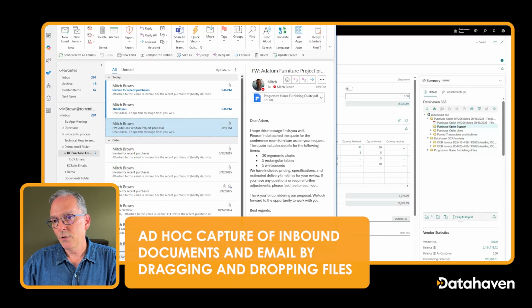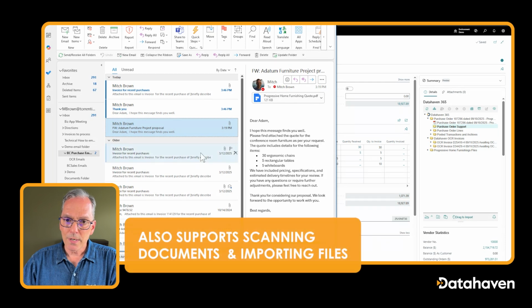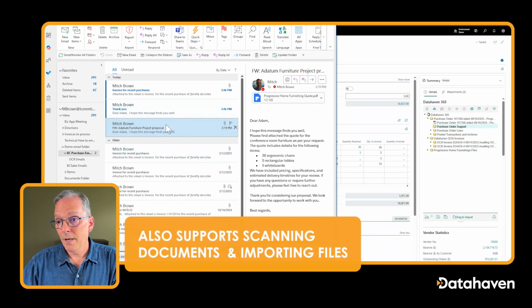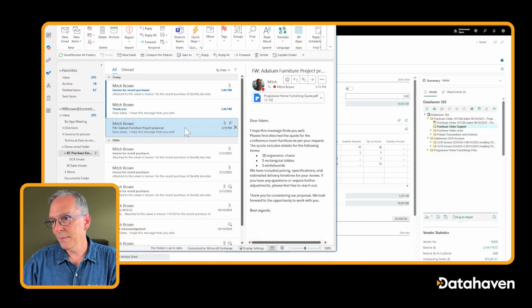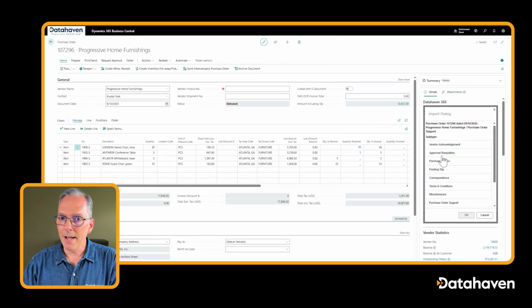Datahaven has the ability to allow users to drag and drop those files. So, for example, if I wanted to show an example of storing a support document, I can simply drag this email onto the Datahaven fact box. It's going to prompt the user to identify the type of file that's being stored. In this case, I'm going to mark it as purchase order support.